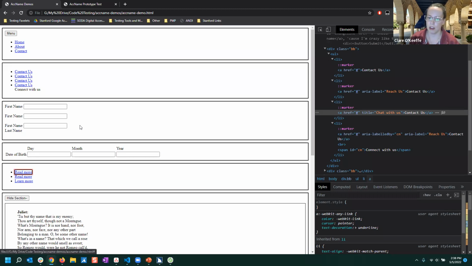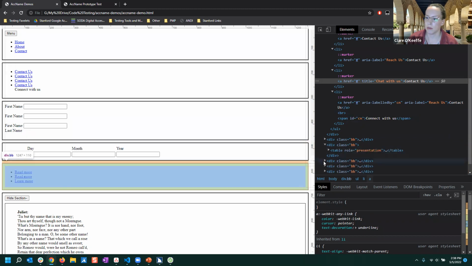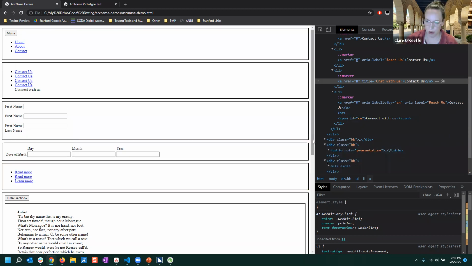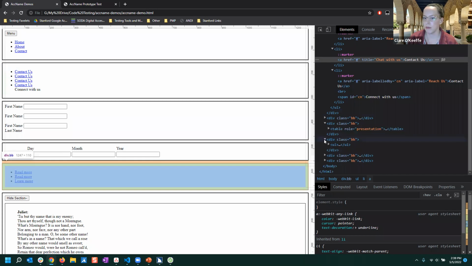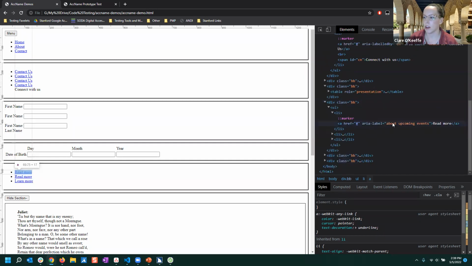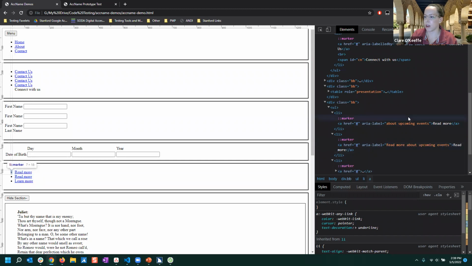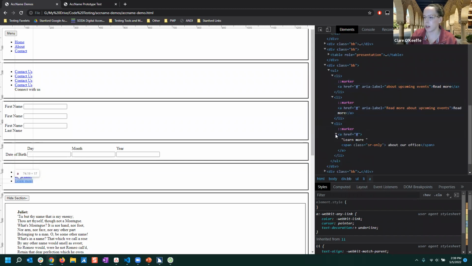List with 3 items, about upcoming events link. And this is getting to how aria-label works. Let's look at this one. I'll turn speech on demand here for a second. Again, this is demonstrating how it works when you have an aria-label. It only read about upcoming events. It didn't read the read more text because the aria-label overrides the inner text.